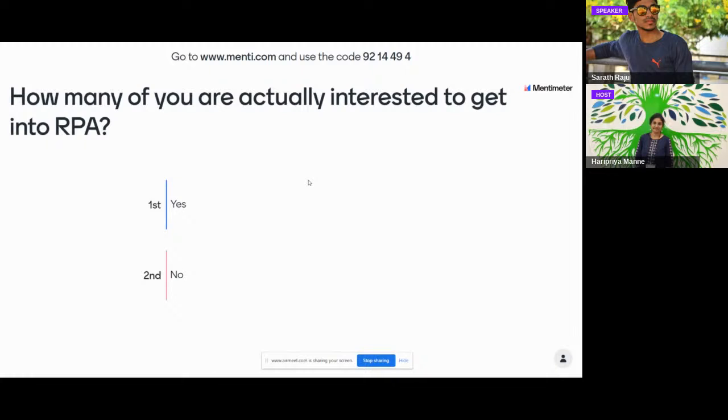Let's make it more fun. Just open www.menti.com on your laptop or phone, and then enter this code. You'll be given two options. Select one. Whatever you select will be real-time, so you'll be able to see the graph here. Let's see how many people are interested to get into RPA, and how many are expecting to go into another career. Let's stay here for 2 minutes and see how many responses we get. It will be fun.